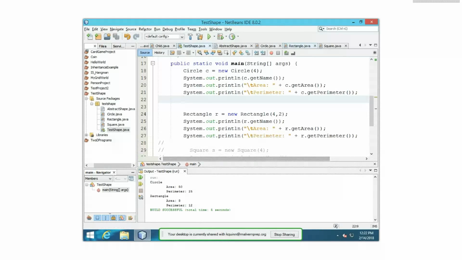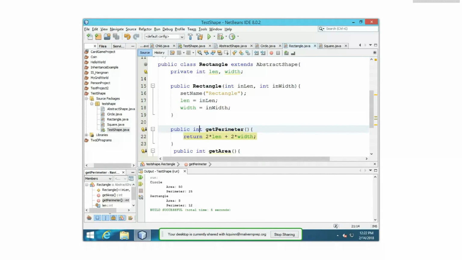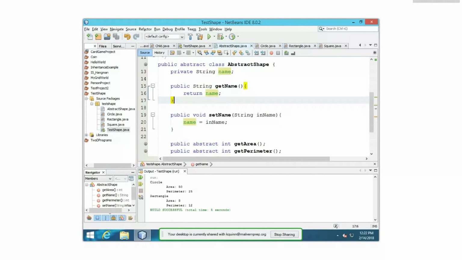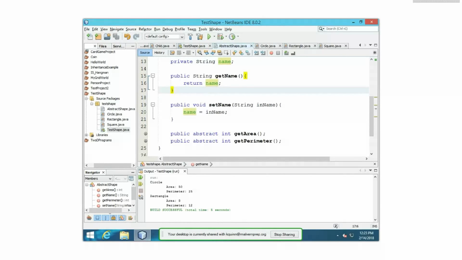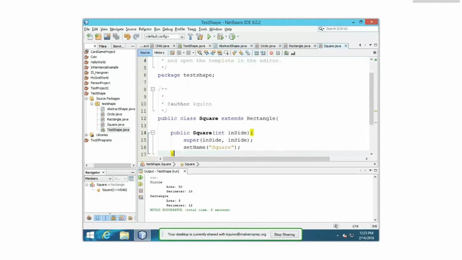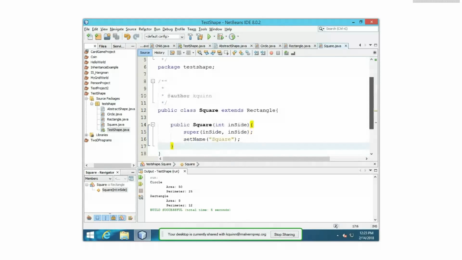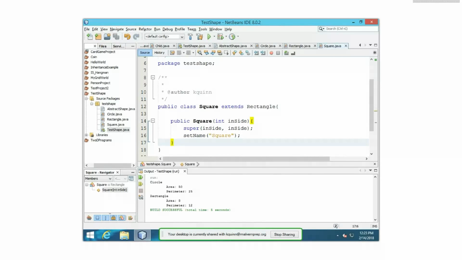What we're going to do now, though, is extend rectangle. So all rectangles are shapes. So a rectangle extends abstract shape, and in so doing, inherits the property name, the ability to get name, the ability to set name, and then the responsibility to define get area and get perimeter. But squares are special. All squares are rectangles, but they're special rectangles where their one side is both the length and width.